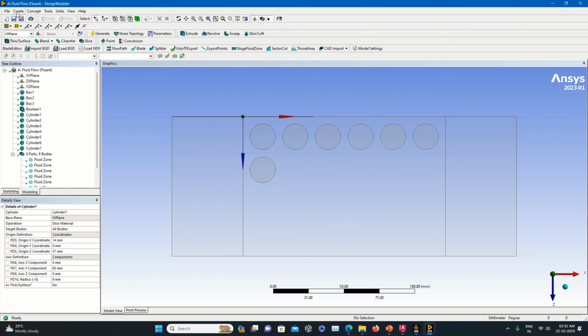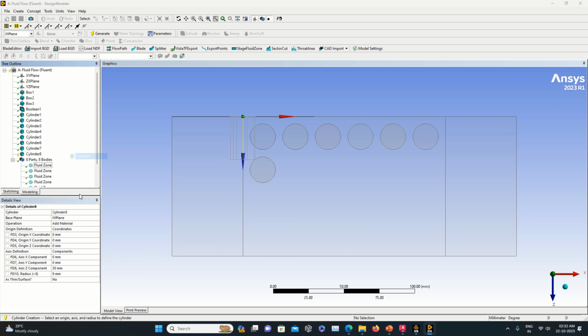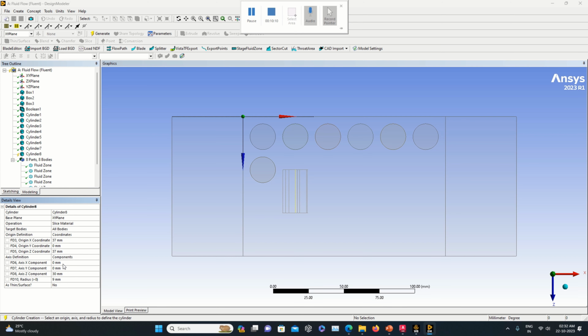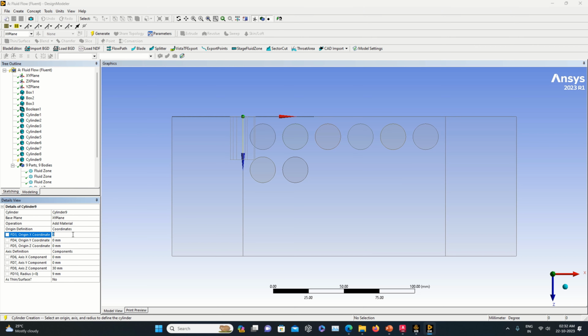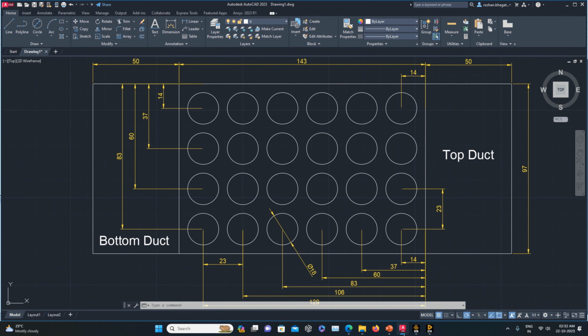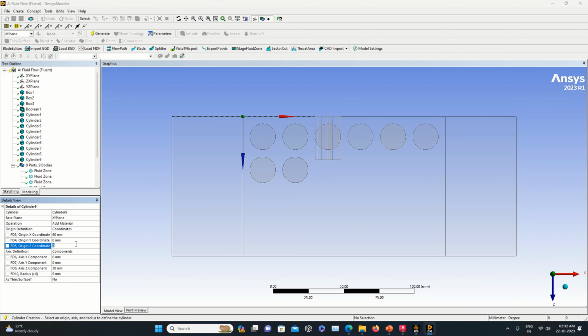So next one is create primitive, that is cylinder. So here x coordinate will now be 37, z coordinate will be 37. Instead of add material, let's make it slice material. So put this to 65, let's make it 0 and let's generate. So this is the second one. Similarly, go to the primitive, that is cylinder. X component will be equal to 60 now, as per the dimension. This will be equal to 37 and make it slice material here. This made it 65.